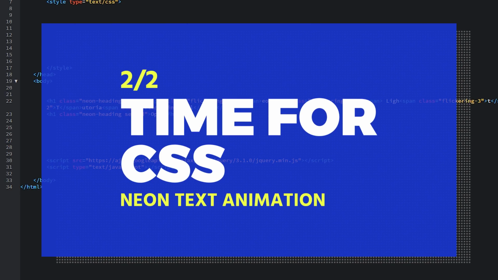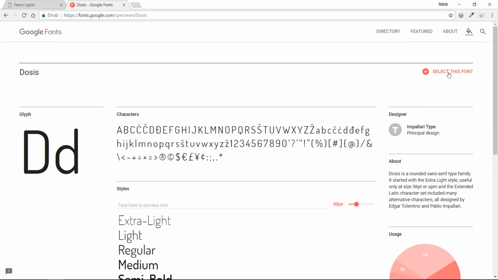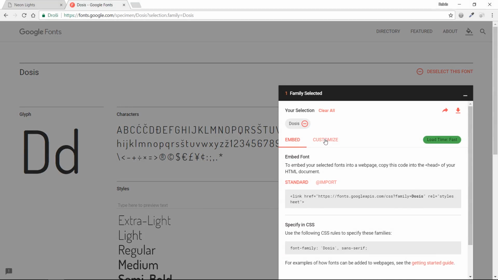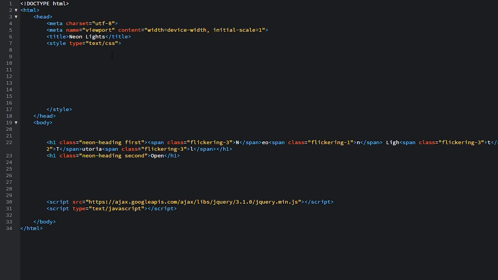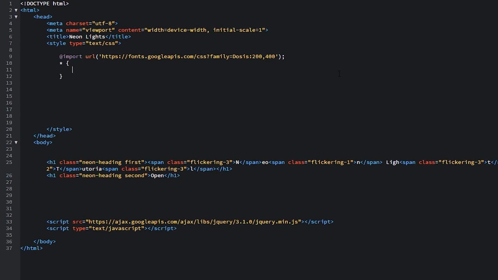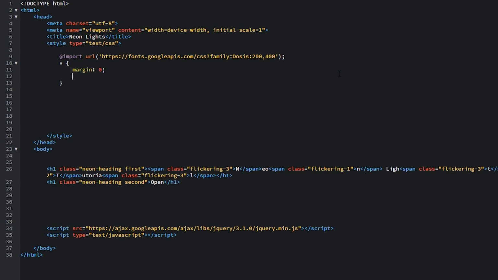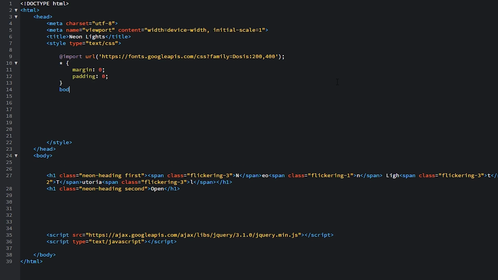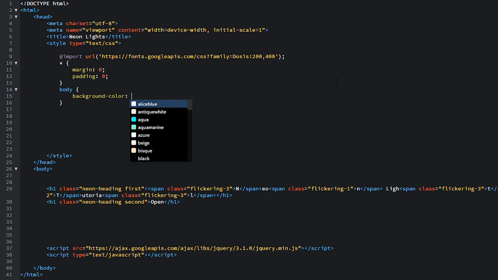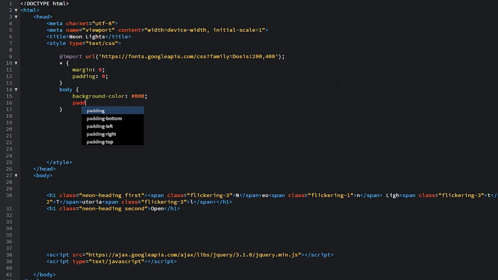We can now start writing CSS, but before that, let's head to Google Fonts and find font called Dosis. We will select it, then check extra light version and just copy the code snippet right here and we will paste it in. Then also we will do basic reset, set margin and padding to 0. Then target body and set background color to black. Padding top will be 200 pixels to give the text some breathing room.